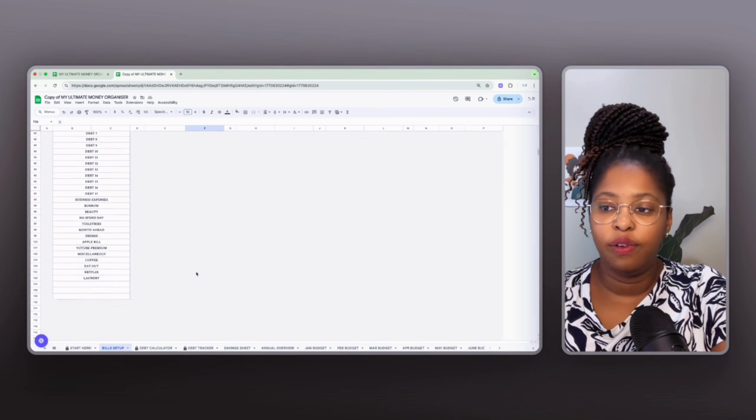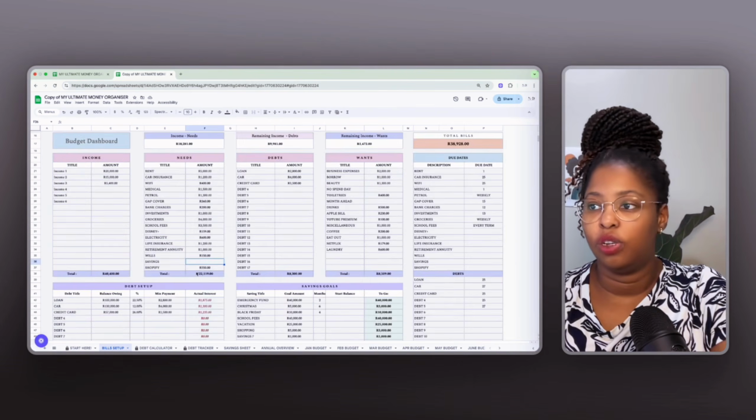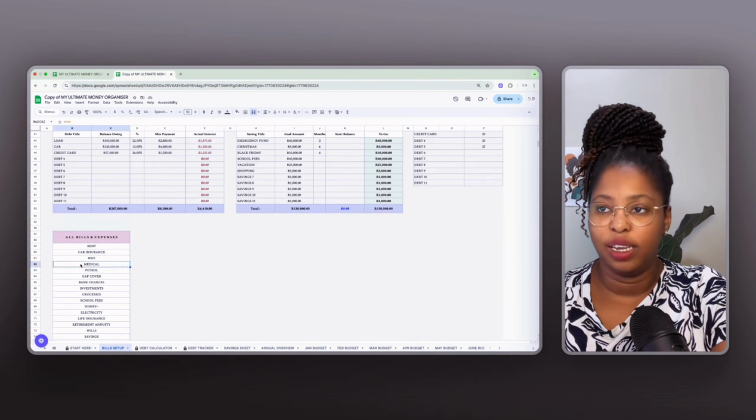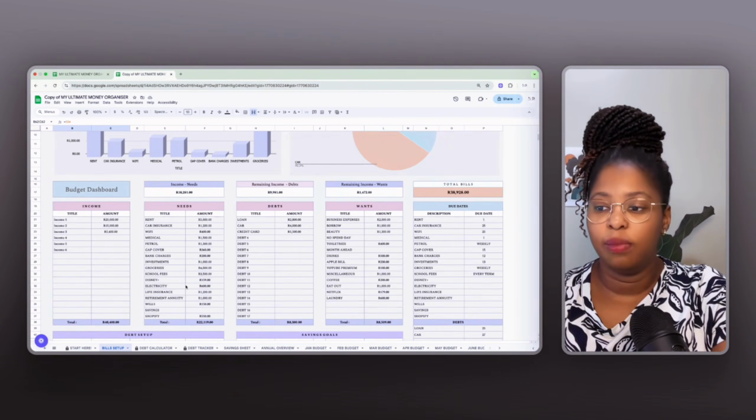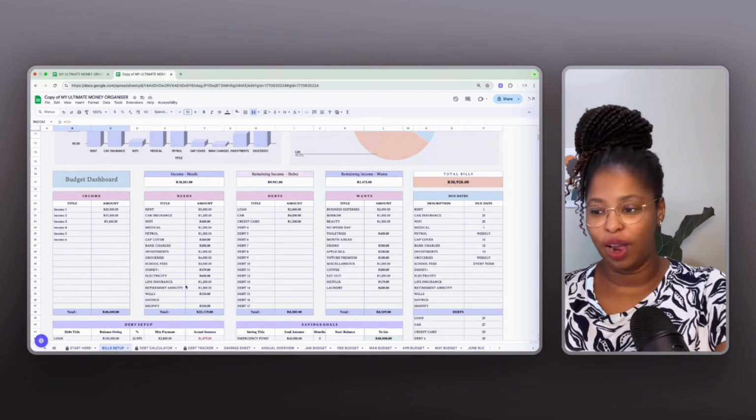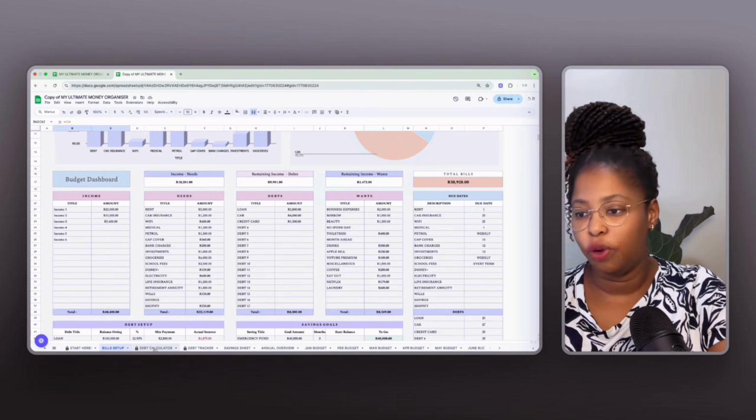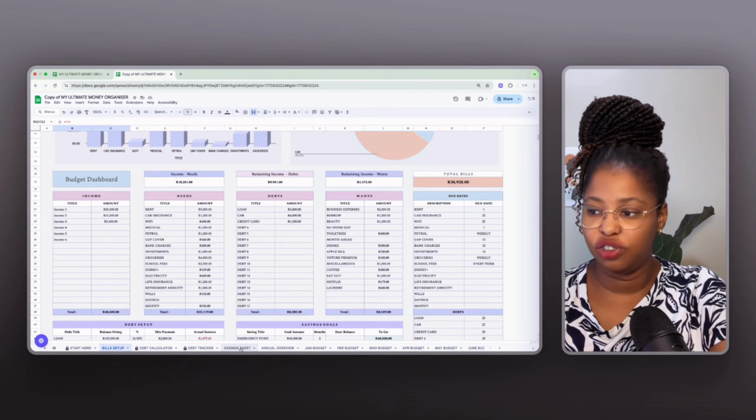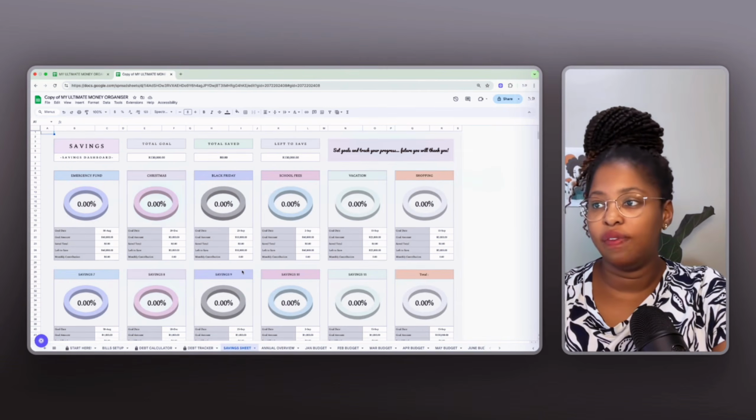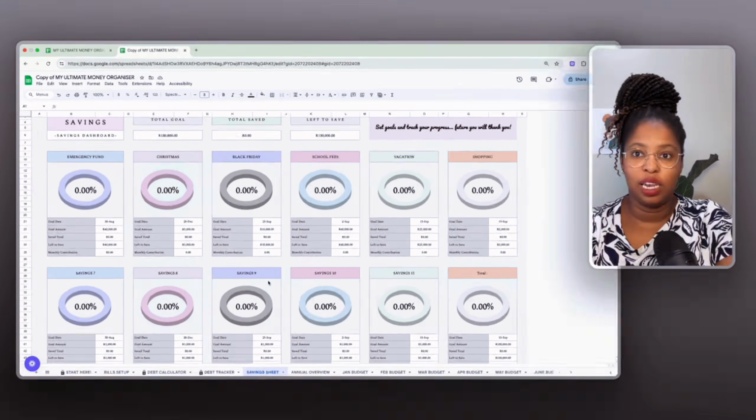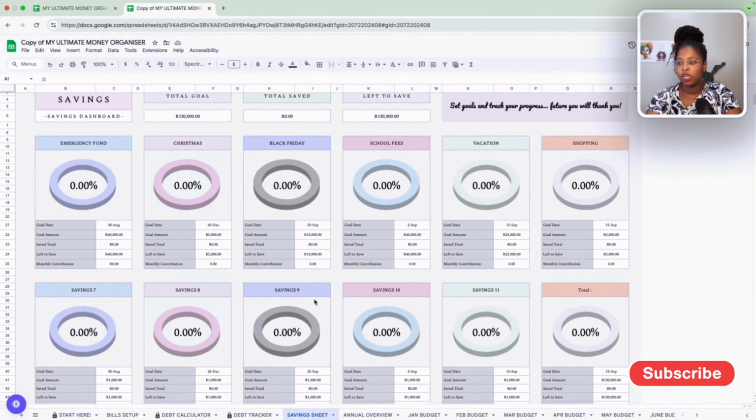And over here, everything is listed according to what you put in over here. So you do not touch this over here. This comes in when you're doing your monthly tracking. So now let's move on to the savings sheet. So the savings sheet is where you can basically update how much you have saved.